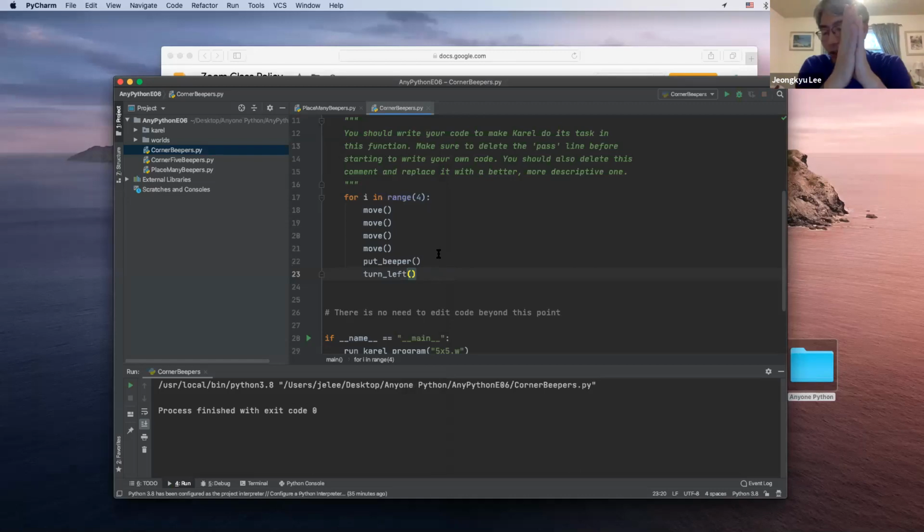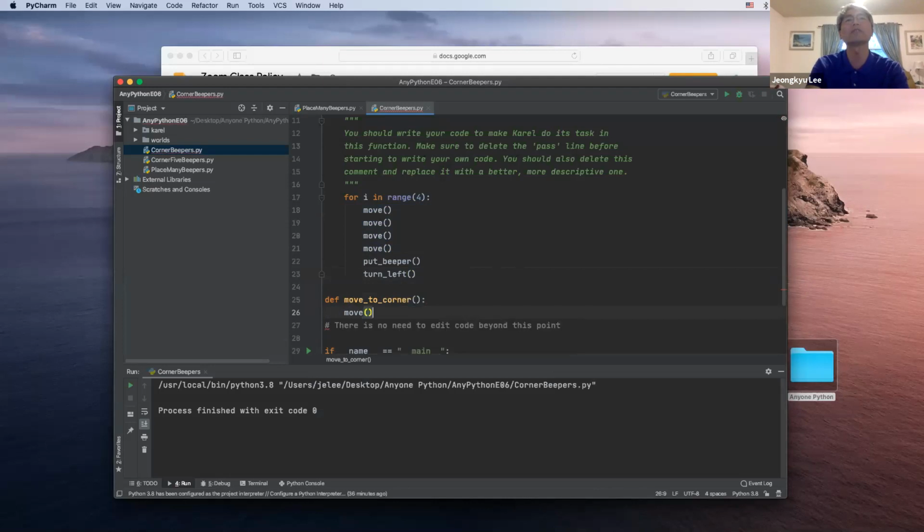Question: from my code, is there any way to improve my code? Improve means, can we simplify my code? What is the most annoying part of my code? Yes. This is repeated. Whenever we see repetition, we can make what? A function. Of what? So move to corner. So let's make the move to corner. How many times move? 4 times.